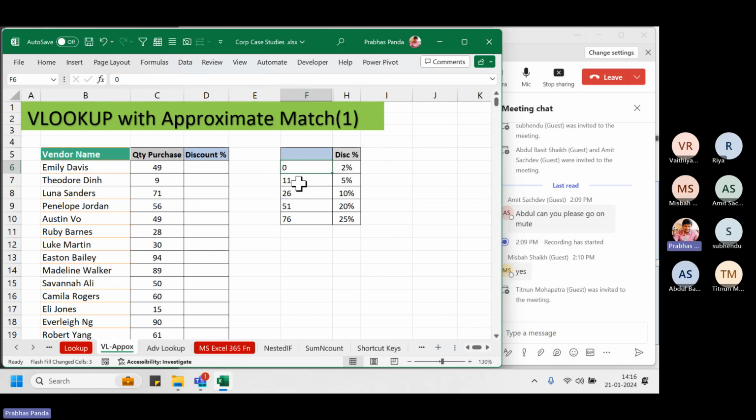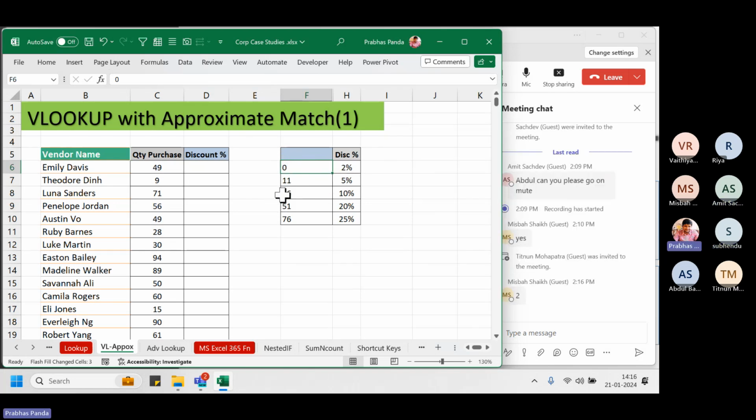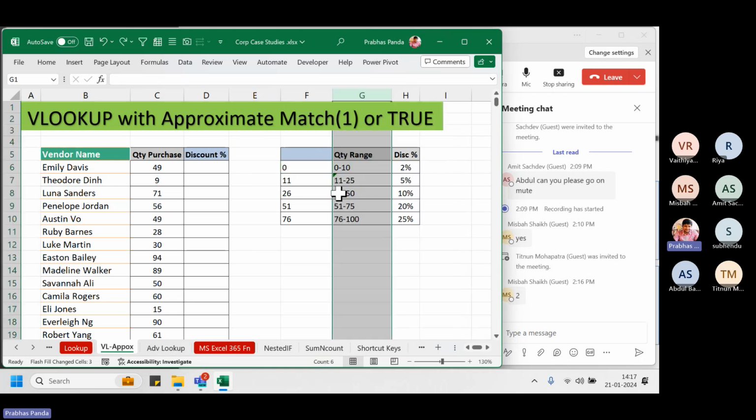But if somebody is purchasing more than 0 but less than 11, what is the percentage I should give? I repeat, more than 0 but less than 11. What is the percent he is entitled to? 2%. Similarly, nowhere is the value matching here, but if it is falling in a range, that is called your approximate match. When the data does not have a one-to-one match, the next immediate is approximate match. So when it is an approximate match, it should take the equal value or the smaller quantity. This is the theoretical explanation for this matrix, and this matrix is mandatory for VLOOKUP with approximate match.